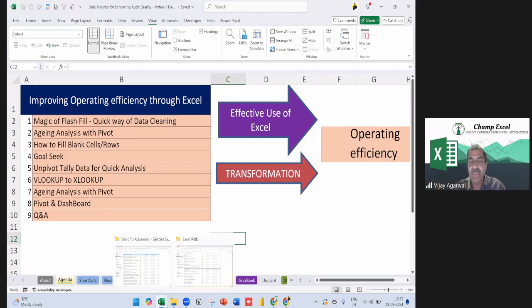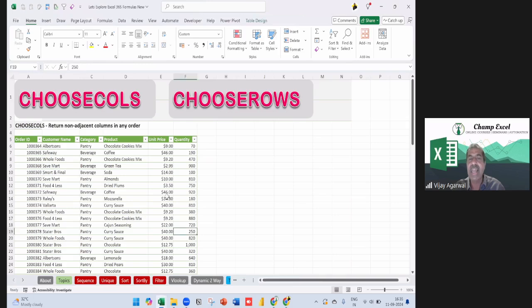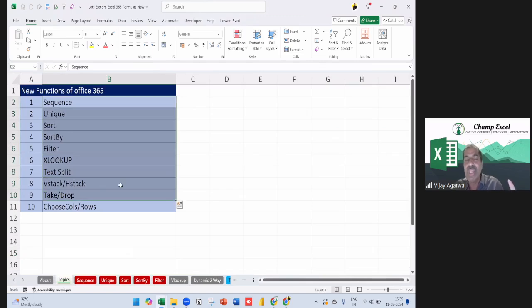some Excel 365 functions also. For that, I have a separate file for Excel 365. There are a lot of new formulas, and I'm going to give you a quick overview of how these are going to be helpful in our data analysis and in doing work very fast.